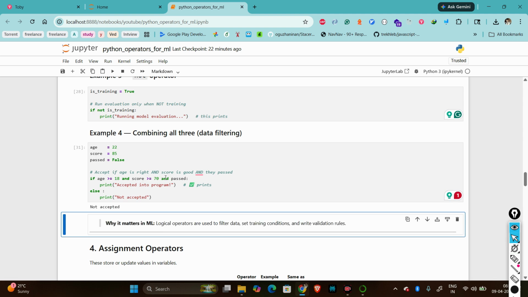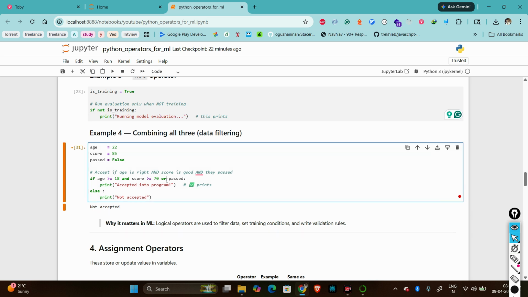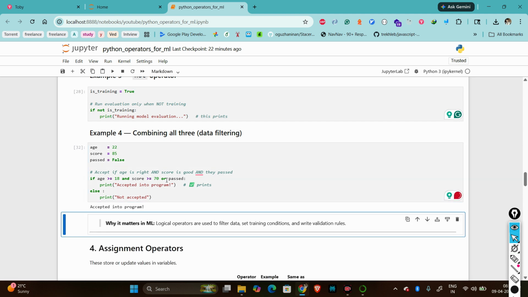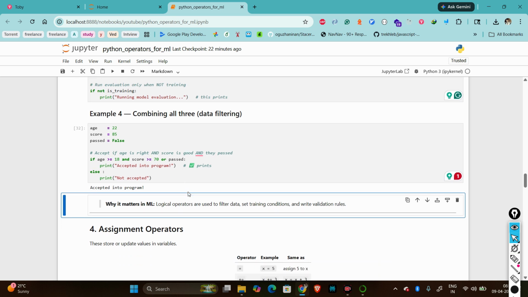With the AND operator, all the conditions should be true. We have age greater than 18 and score greater than or equal to 70. We have 22 and 80, so both conditions are true, but this condition is false, so it's not printing anything. If I change this to OR, we get accepted into program because we have the OR operator here. These two are true, but this is false, so still the final result will be true.